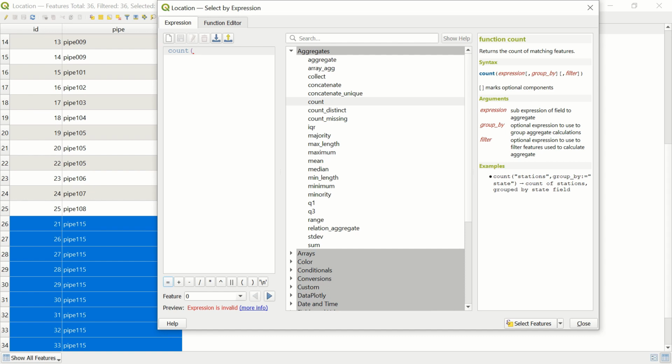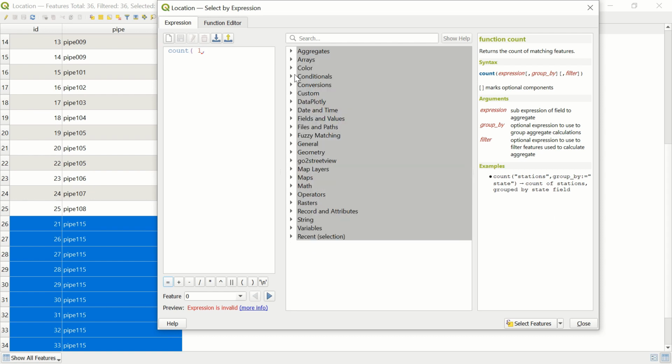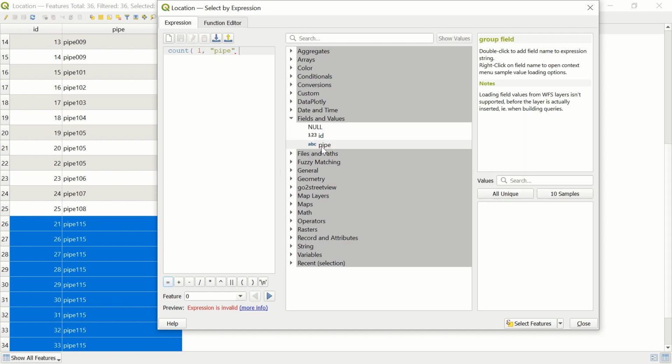And after that, if I write one, and from where and which column, I will explain in a moment. If I come to the field and value, and here the pipe, and close the condition here, this is the part that defines the condition for counting. It means counting the features where the attribute value in the field name pipe, this is our column name, is equal to one.